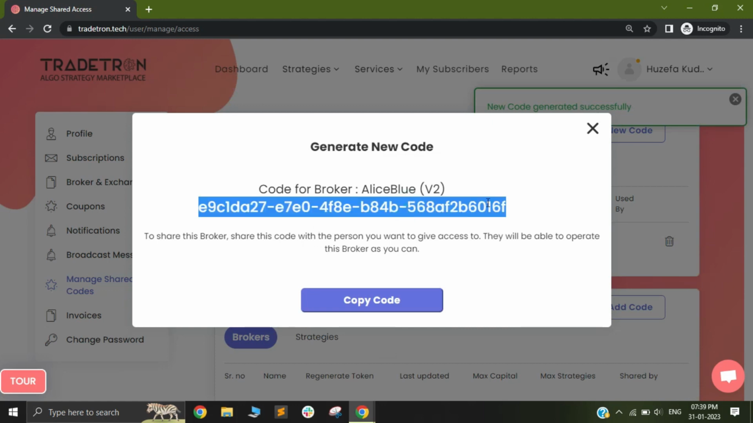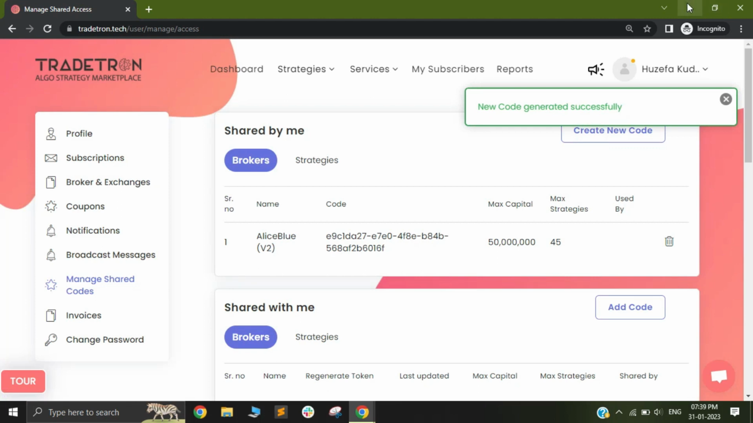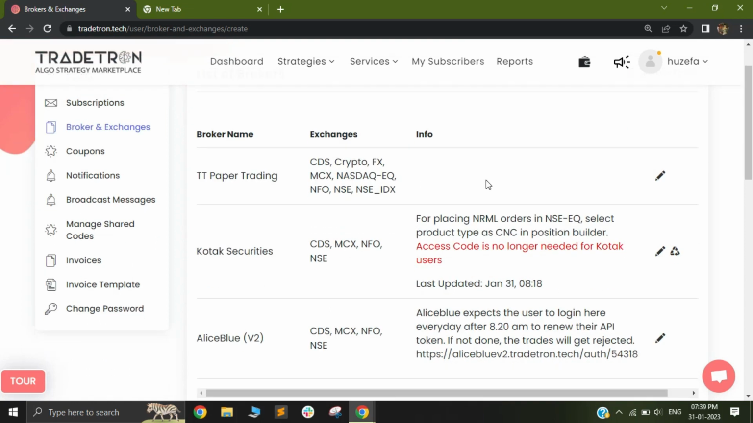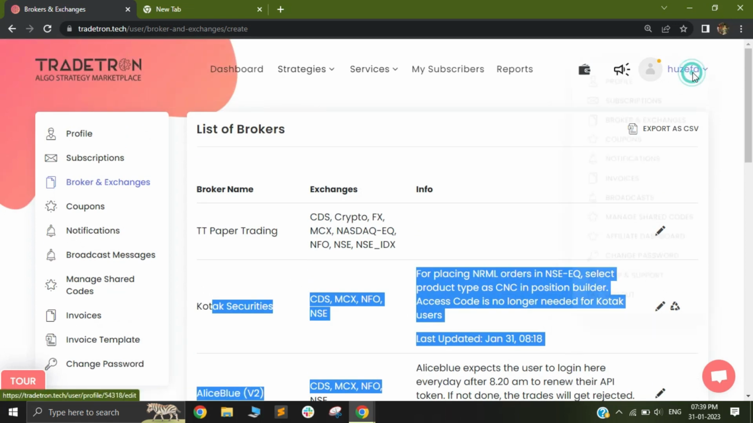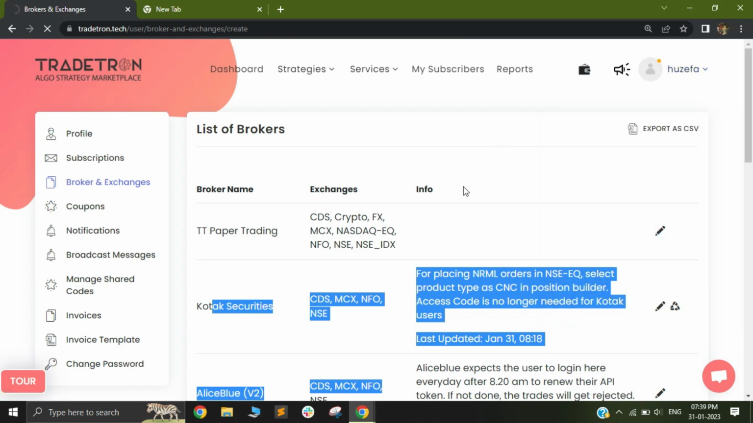Now you can see that a code has been generated for me, and I'll click on copy. I'm just using Ctrl C to copy this code. Now that I have copied the code, I'll minimize my page, and now I'll go to my original account. As you can see, this is my account with Kotak Securities and Alice Blue. Now I'll go to my name and go to manage shared codes again. This is my primary account.